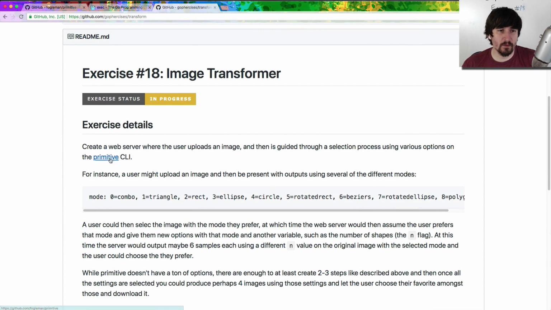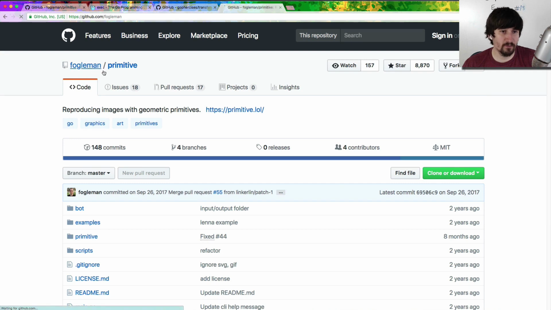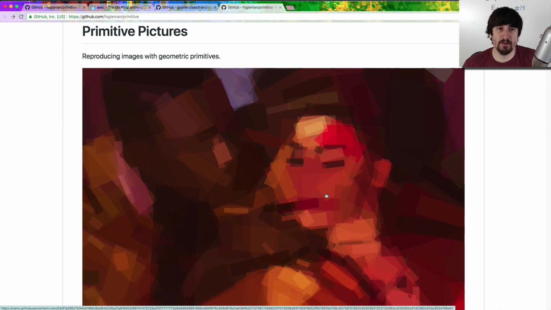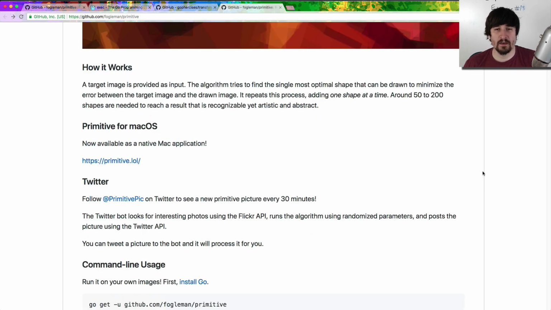So basically we want to use this primitive CLI. It's this application that was created by, I guess, Michael Fogelman. And it essentially gives you a way to take images that you upload and transform them into some geometric version. The way it works is it takes the image and tries to find the most optimal shape. So it'll try to find a big rectangle or whatever shape you're using that takes the image from its current version, just being a blank page or whatever it happens to be, to closest to the original drawing.